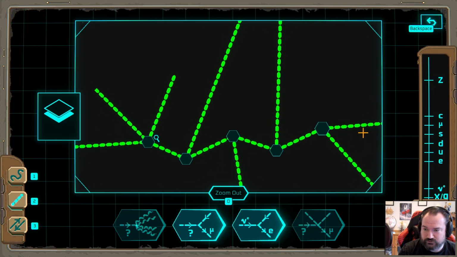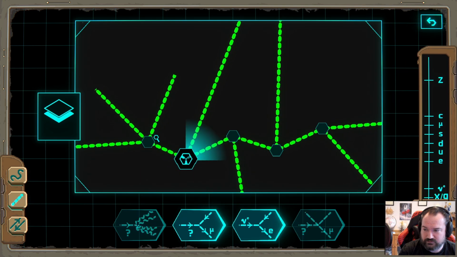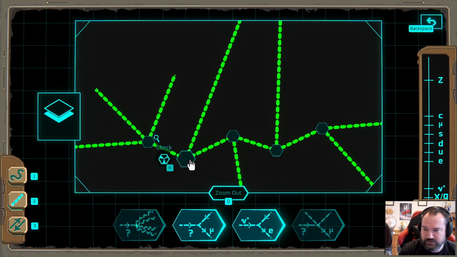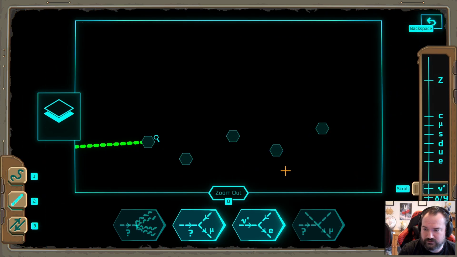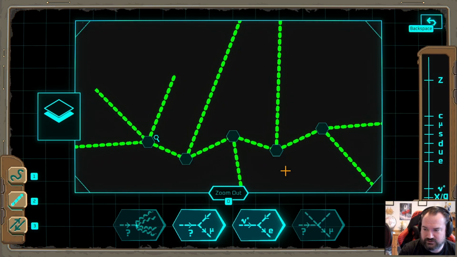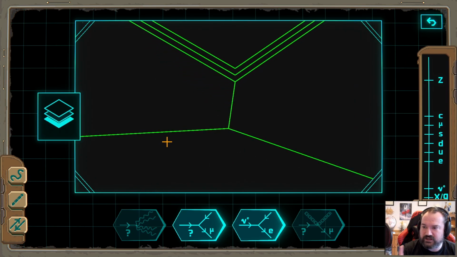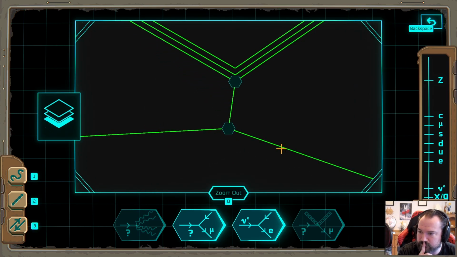This is an electron coming through, though. There's no spare energy coming off here. This is confusing. So the only electron neutrino in here is coming in this way. Can we zoom further? We can zoom further. Right.